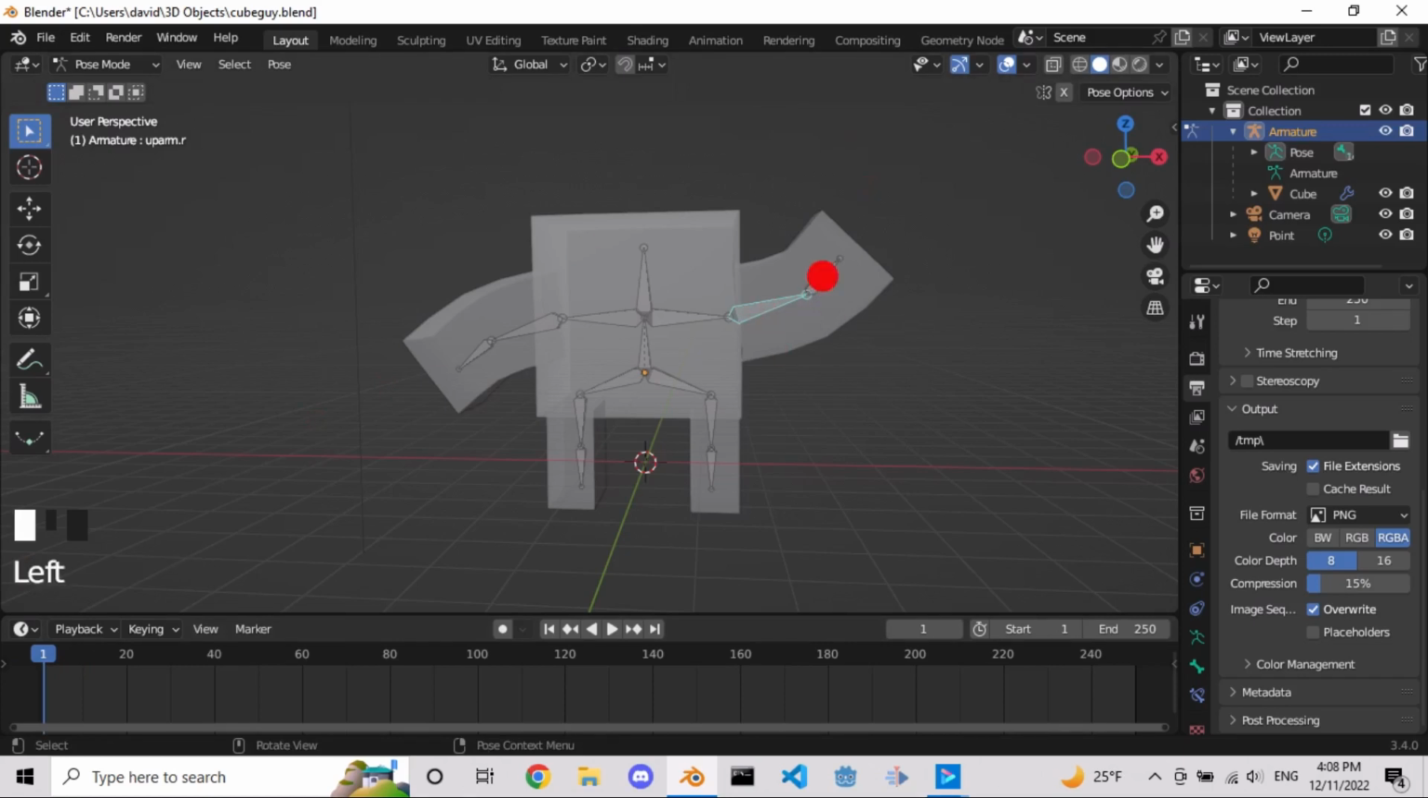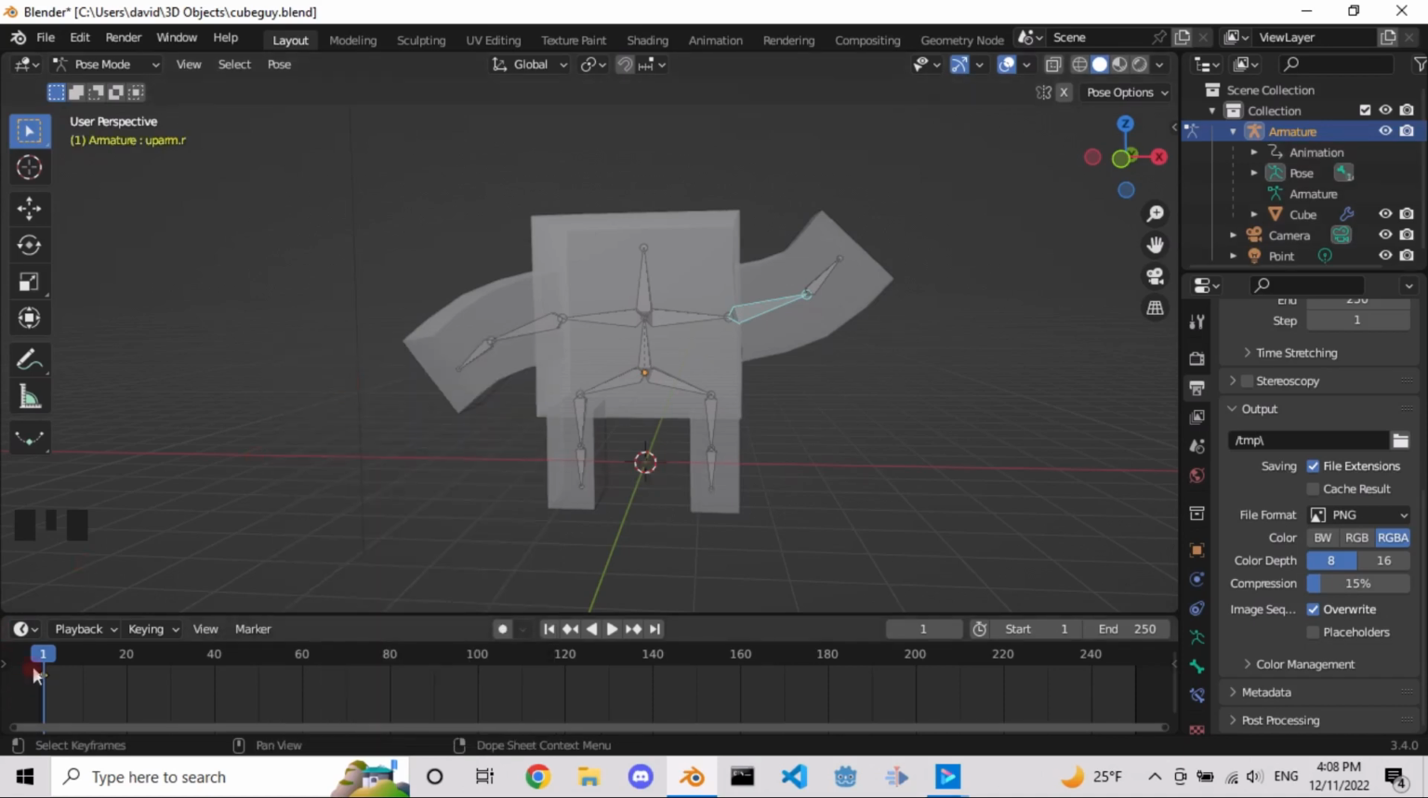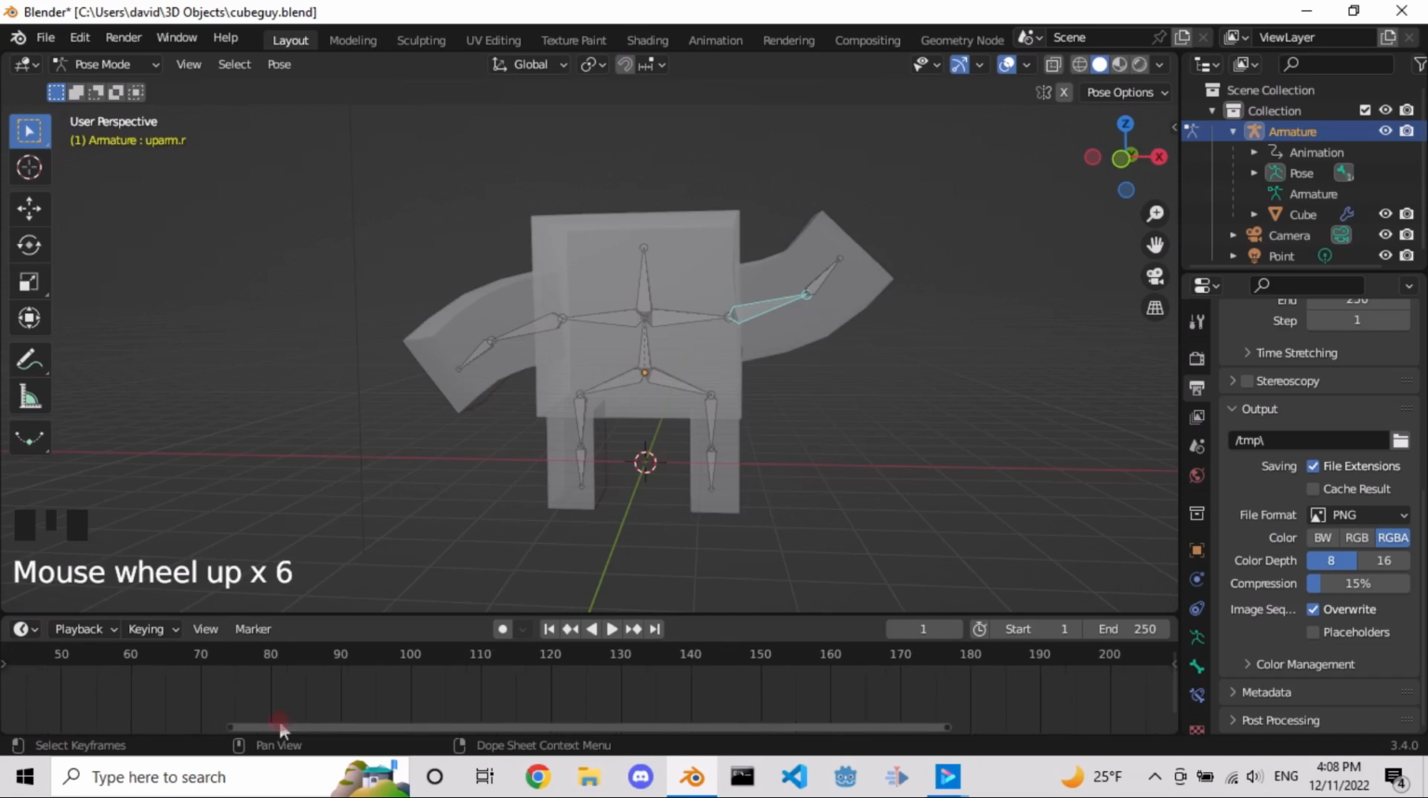So if we click here, and this one, okay, let's press I. This is what we're gonna do the most. I is for insert keyframe. This is where it remembers everything. So we wanna press location. Okay, so now it creates this little thing.